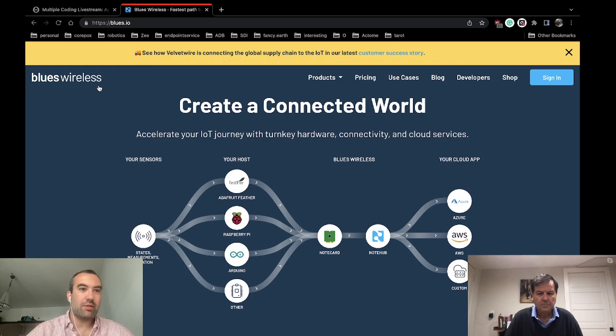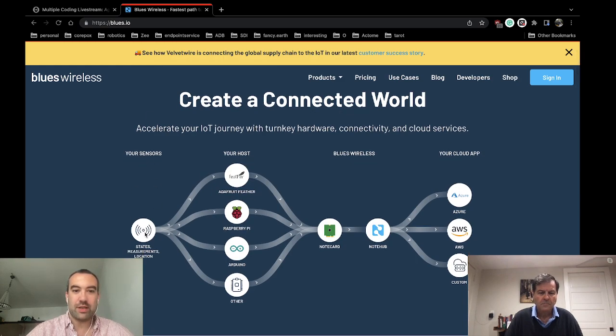Yeah, I've just got the Blues Wireless website up here. So you can attach all these different sensors, and it goes to some card. And then there's a Note Hub. Is that a different piece of hardware, the Note Hub? The Note Hub is actually not hardware. The Note Hub is software. Okay, so that's like a SaaS somewhere, supplied by Blues, right? That's correct. Yeah, and then they show on their diagram that you can get that data out and send it to Azure, AWS, or custom.